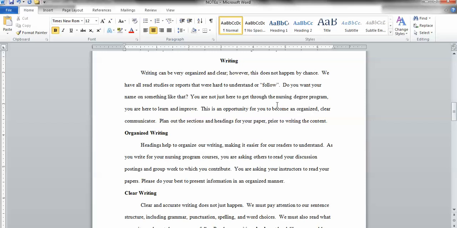I'd like to give you as an example the fact that I have chosen my first level 1 heading, which your papers will always start with, and I've chosen it to be writing. Because I'm addressing in this section clear writing and organized writing, I have chosen to make my level 2 headings to match that: organized writing and clear writing.